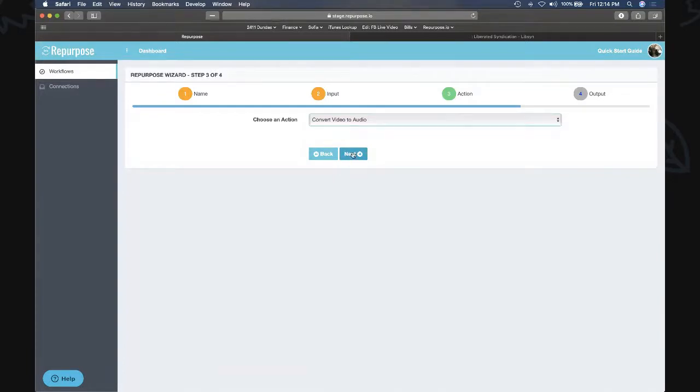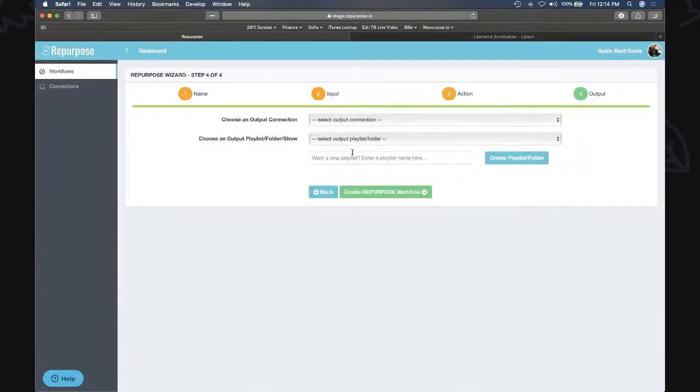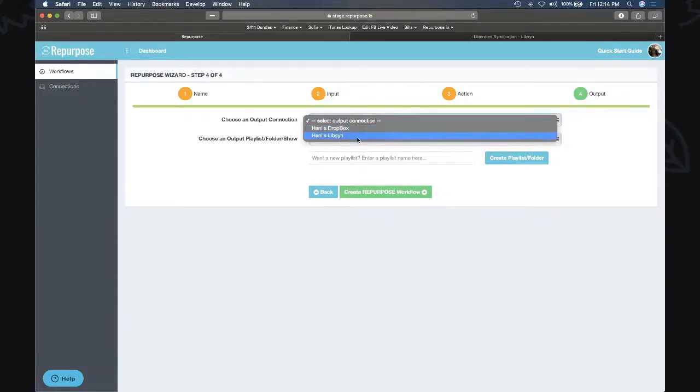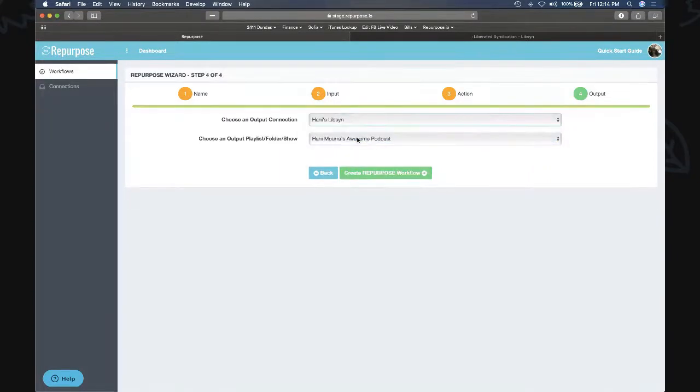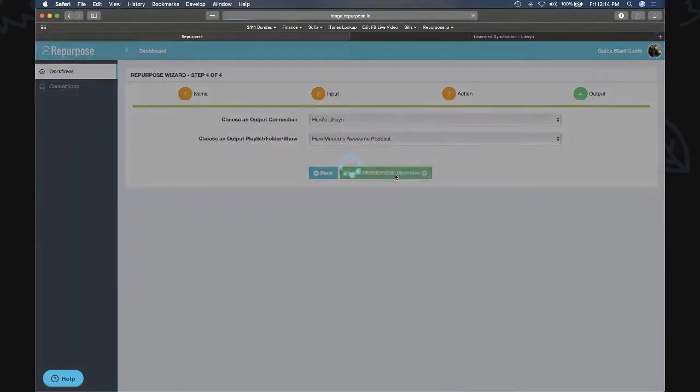And the last step is, what is my output connection? Basically, where am I sending this file to? So I can send it to my Dropbox if I don't have a podcast host that's integrated with Repurpose, or Google Drive if I wanted to. But since I have a Libsyn account and we integrate with Libsyn right now, I'm going to send it right to Libsyn. So basically, it'll be live on my podcast. And hit create workflow.